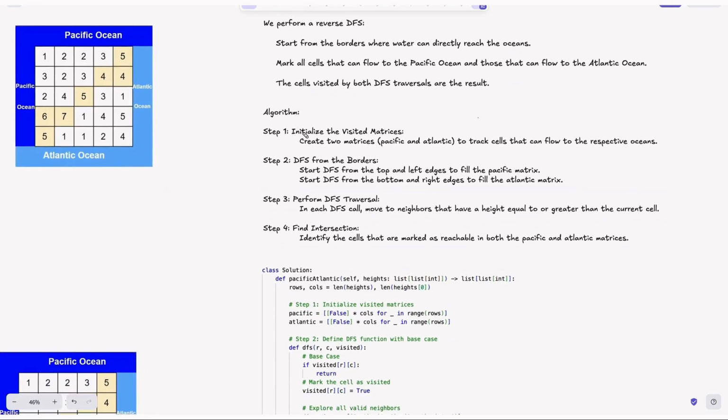Okay, so let's look into the algorithm, which should make it more clear. Initialize the visited matrices. So create two matrices, Pacific and Atlantic, to track cells that can flow into the respective oceans. So basically we perform DFS for the individual oceans. Okay, and then we need to DFS from the borders. So that's what we discussed, right?